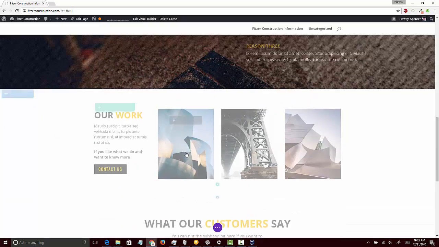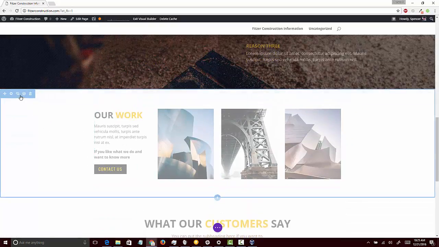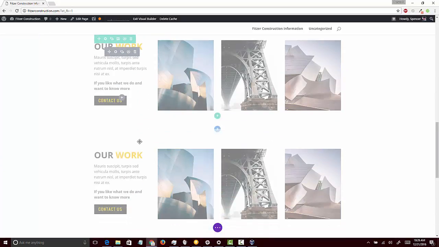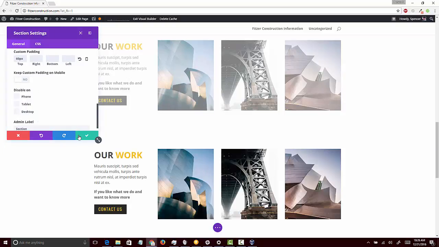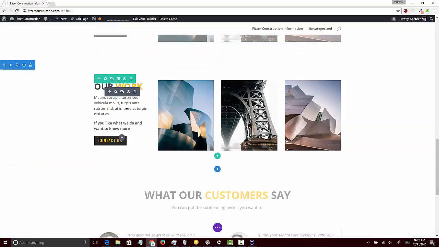So once that part's done, we can come back to our work section. Now I could have just overwritten the current one, but I wanted to show you could duplicate these rows really easily. Then we re-enable it and we start making our changes.